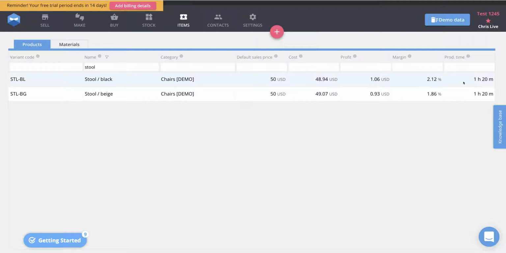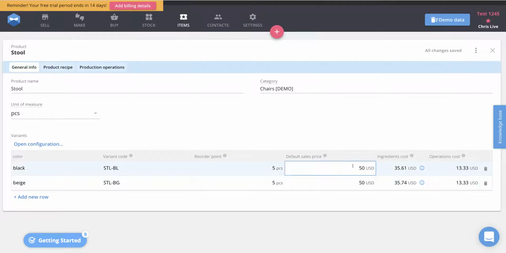Now in this case, I actually have a problem. I clearly am selling these stools for way too low of a price, or my cost to make them is way too high. So you can go inside of here as well and take a look at this and say, look, I need to increase the price of these to, let's say, 100 euros a piece, $100 a piece.